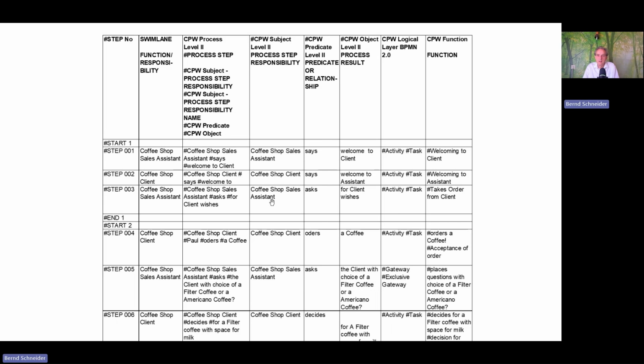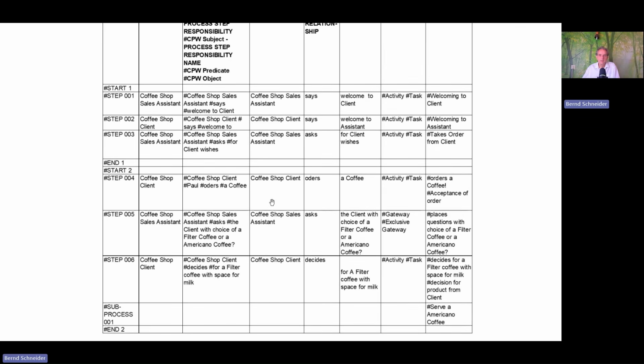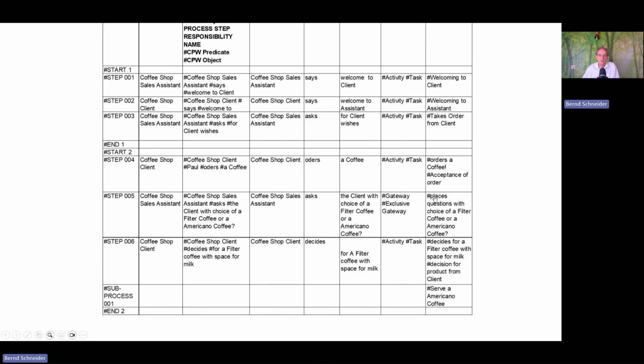And then on the right-hand columns, the second right-hand column, we have the representation of the CPW process step with the CPW logical layer business process modeling notation 2.0. Hashtag activity, hashtag task. And then we have the abstracted function, CPW function, where it says hashtag welcoming to client, which is used to represent the process step of business process modeling notation 2.0. And then we have the representation of the following process steps.